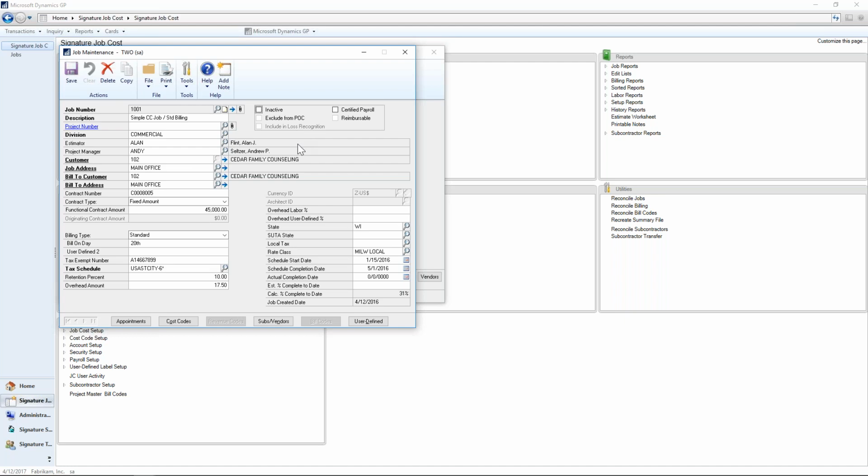The required fields are in bold. A few other things: certified payroll, if you have certified payroll jobs, job cost will print that report for you if you're using GP payroll. Again, notepads, document attachments. You pick your division, your customer, your contract type. So we have fixed, cost plus, NTE being not to exceed. So you'd set up a T&M as a cost plus as well.